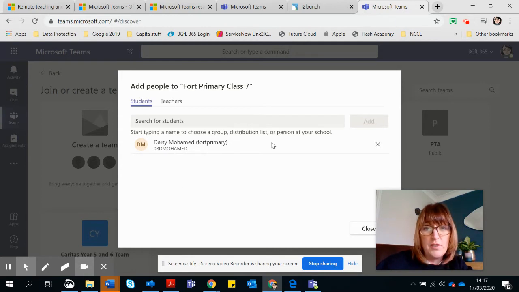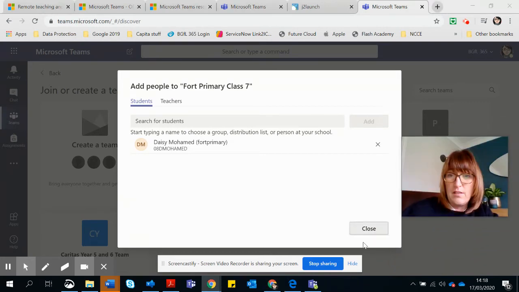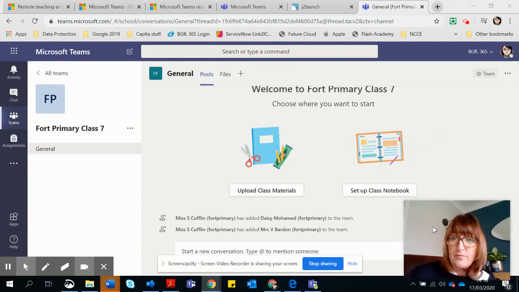If you've got a distribution list, you can add them. If not, you'll have to add them one by one. And then you can also add your teachers to your account. So now I've got another teacher and one student. So I close that and it has made my team. Right. The two areas, so we've got a class materials team. It will automatically set you up a class OneNote if you want to.